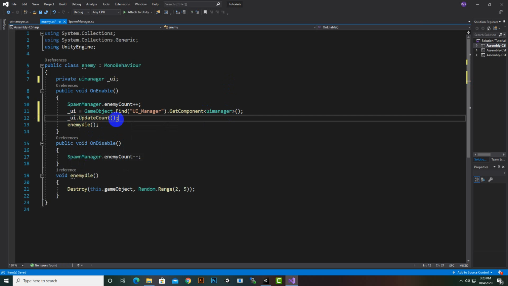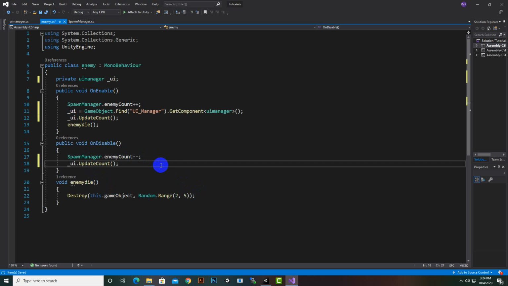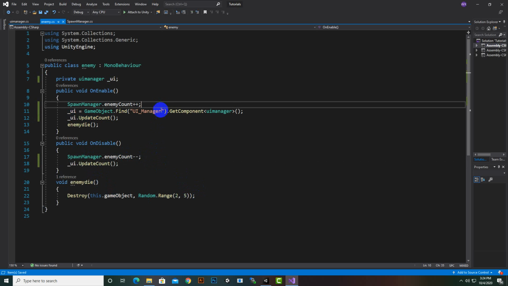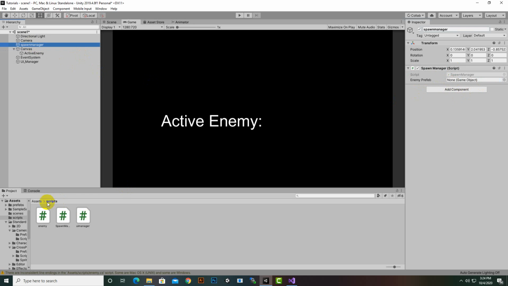And similarly we will copy this, and we want to update count after disabling as well. Okay, when it will be died. So we can save this script, and this game object we want to create. So copy this and we will move to Unity, and here we will create another game object. We will name it UIManager. The same name should be here, and we will drag drop UIManager script over here, and here you can see active enemy text, and we will drag drop this text over here. Okay, and in spawn manager now you can see there is a field of enemy prefab, and we will drag drop enemy prefab here. So now I think we are ready, and everything is in place.